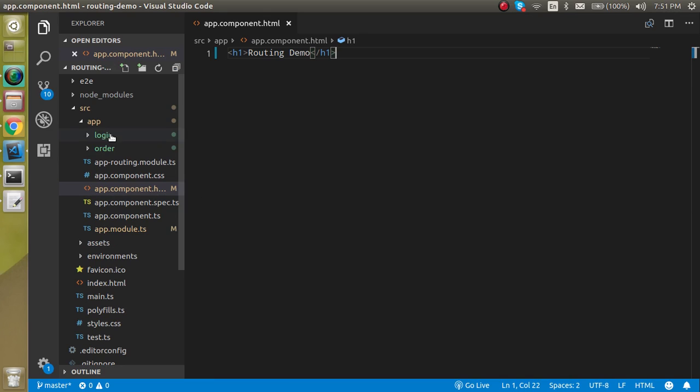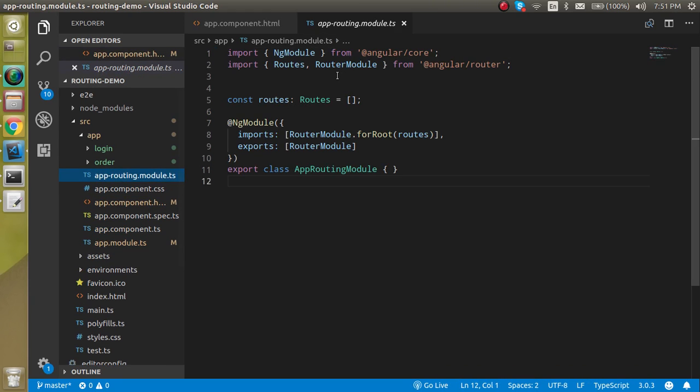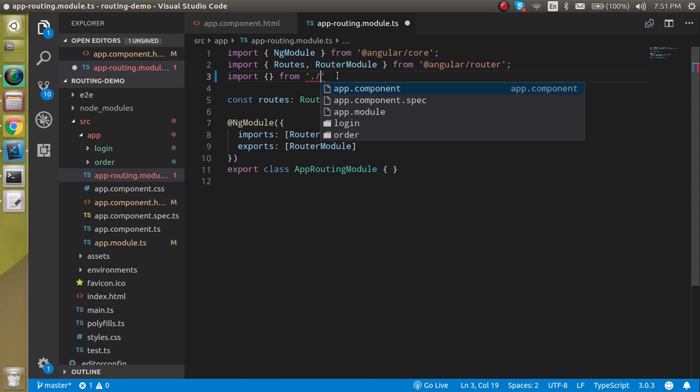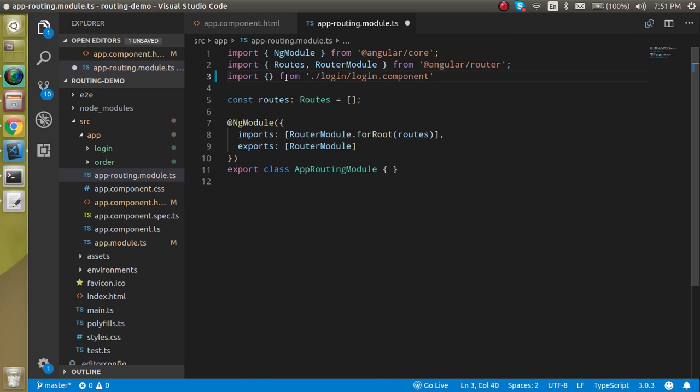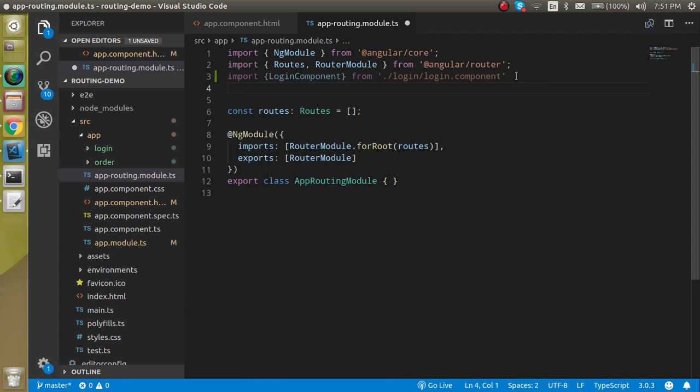So now you can see that we got the two components here. Now let's define the routing for both of them. So let's import both of them in the routing file. Just import something from login and login component, and write the same, login component. Now let's get the other component too, from order, and write order component. So let's find here order component.